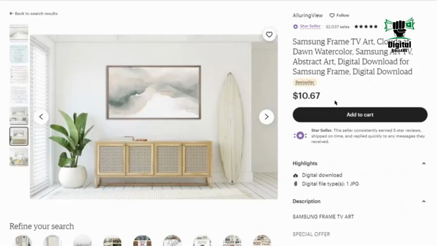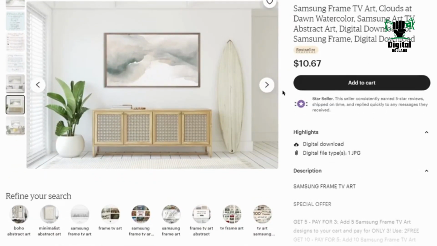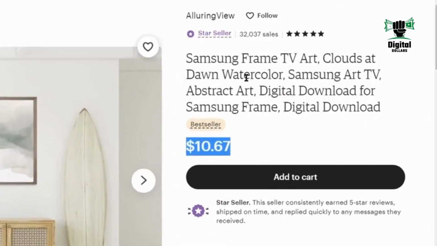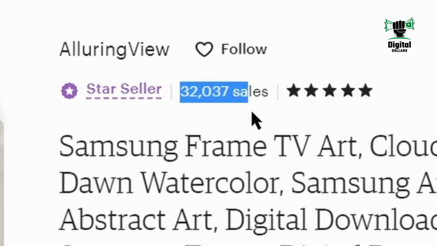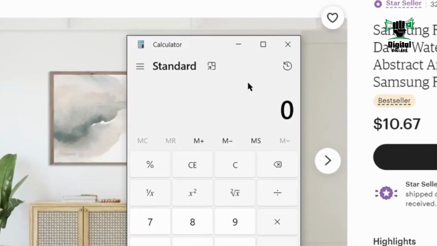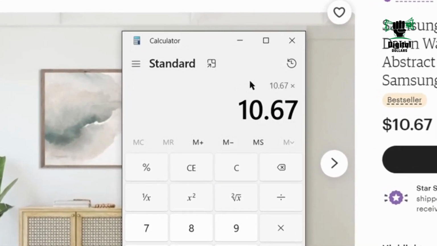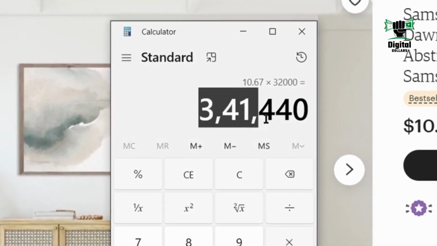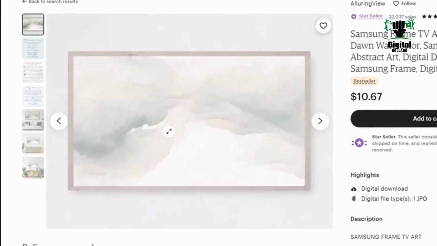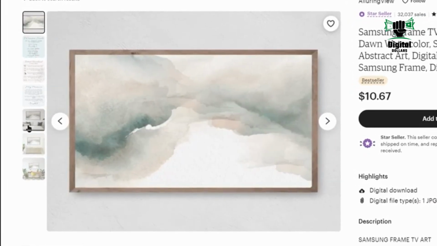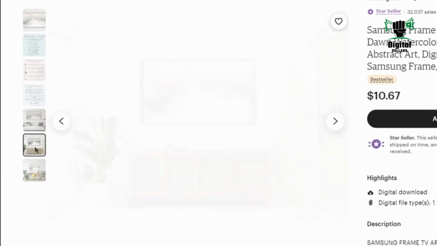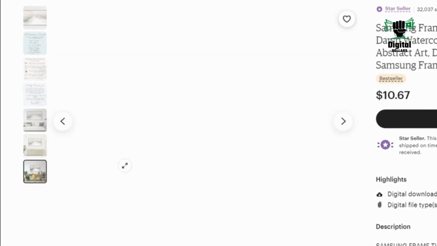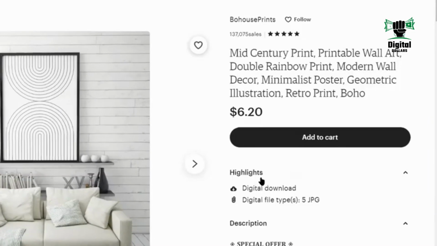Okay, so now, for example, let's take this one here, which is going for about $10.67. They have already sold over 32,000 items already, and if we multiply that figure with $10.67, the total amount reaches about $341,440. You can see they only created these images and they made them available for download. These images are so easy to make, it won't take you even an hour to prepare and upload them onto Etsy.com. This has got to be one of the quickest ways of making money online that I have ever shared on this channel. Here is another example.